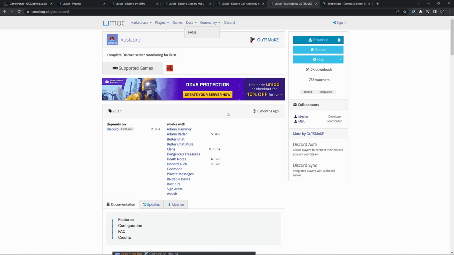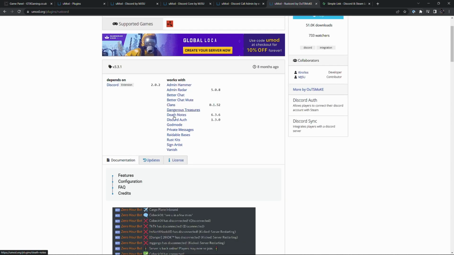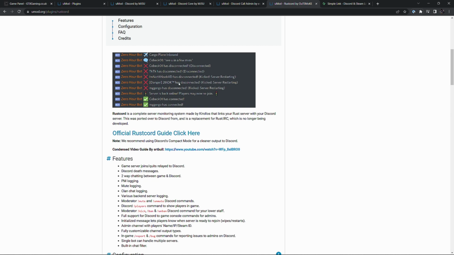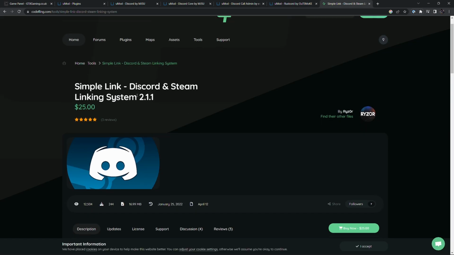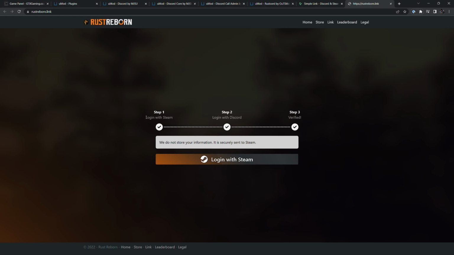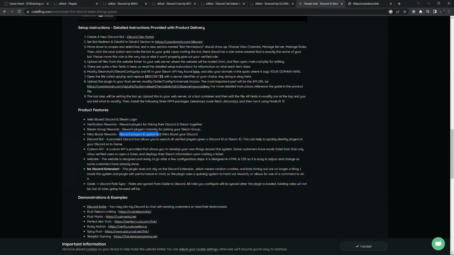For example, Rust Core is also a free option and also works with a lot of different plugins. And this is a complete server monitoring system directly inside of Discord. There are also some paid options. This is just one example, a Discord and Steam linking system. People have to log in with Steam, log in with Discord, and then both of those are linked, allowing you, for example, to reward players in-game automatically when they Nitro boost your Discord server.